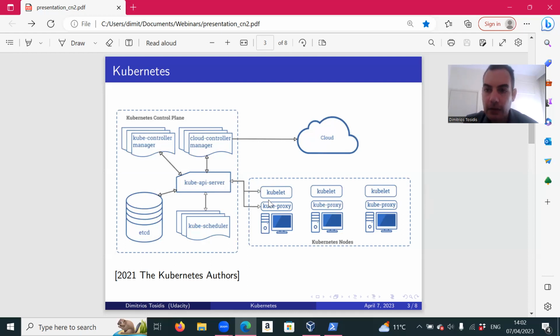So this is an agent which sends messages to the control plane about the situation that is going on with the node, if it is up, if it is down, and so on. So it communicates with the control plane.